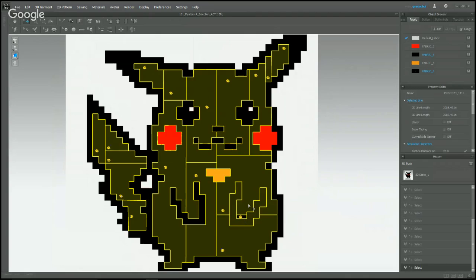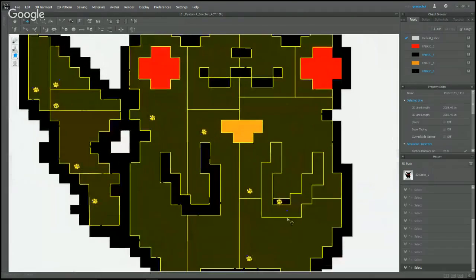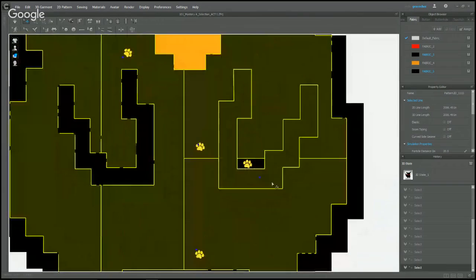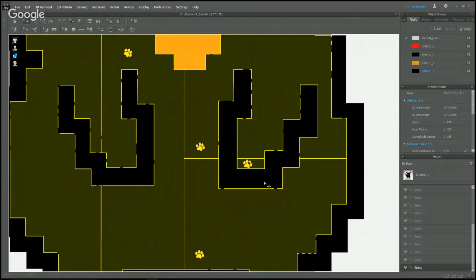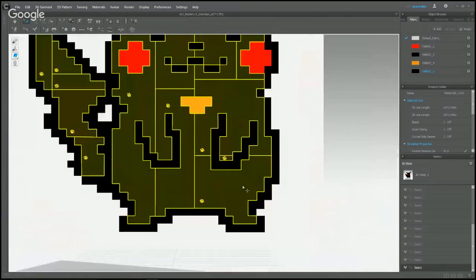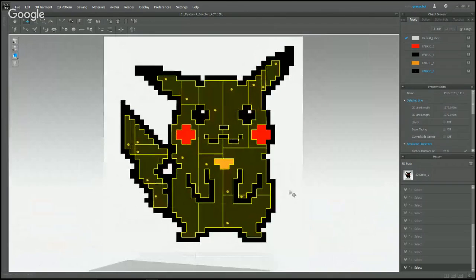So be careful when you're selecting around Pikachu's left hand. As you can see, it's pretty easy to select the hand piece and not the tiny little piece with the actual paw print on it. So just be careful and zoom in to make sure you're selecting the right thing. And then you can, of course, deselect the hand if you've done so. And we're done. We have Pikachu. Perfect. Huzzah!